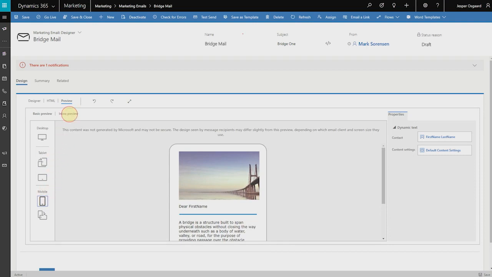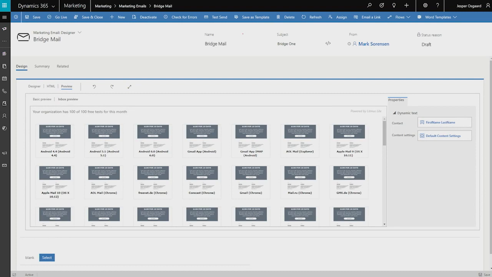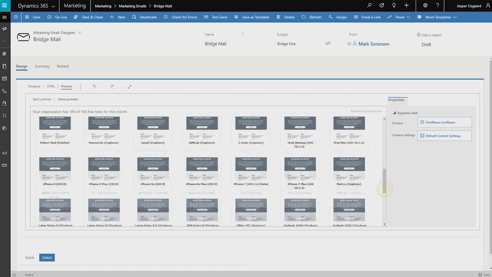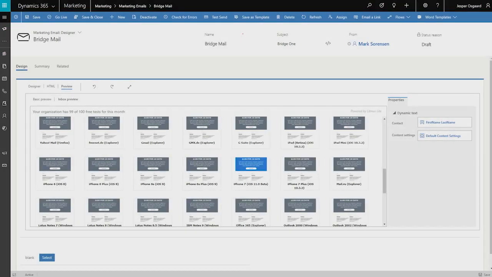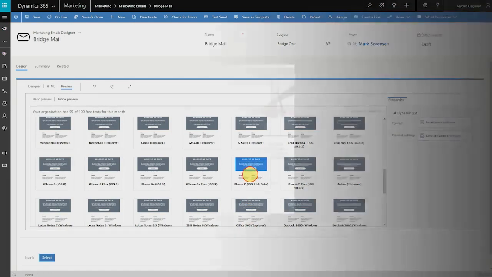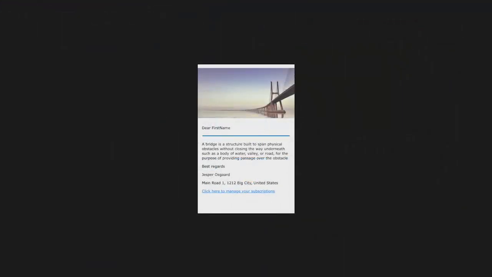So if we go to the inbox preview tab, here's the Litmus integration that we provided you with. So we have 100 credits ready for you, so you can decide if you want to check how this would look on, for instance, an iPhone 7. So you decide that you want to consume one of your credits for the iPhone 7 device, if most of your customers or recipients have a device like that, you would assume. So I say yes, and that credit is now consumed, and I can do the preview for this particular device, and this is how it looks. You saw that already, because I do in fact have an iPhone 7 myself.